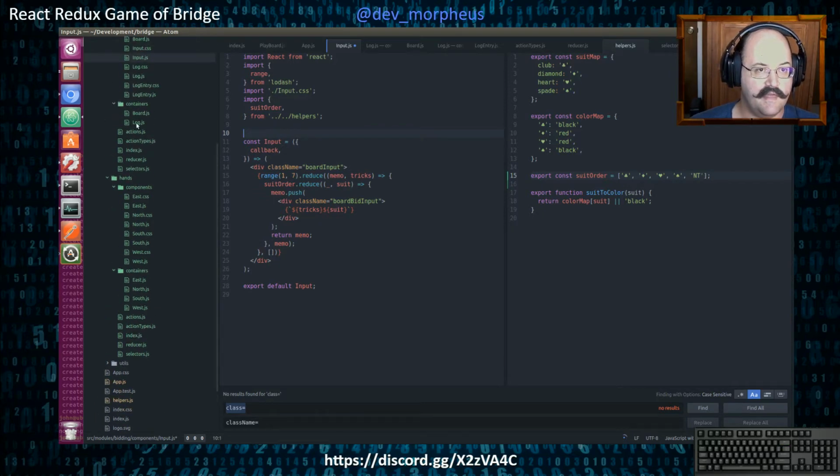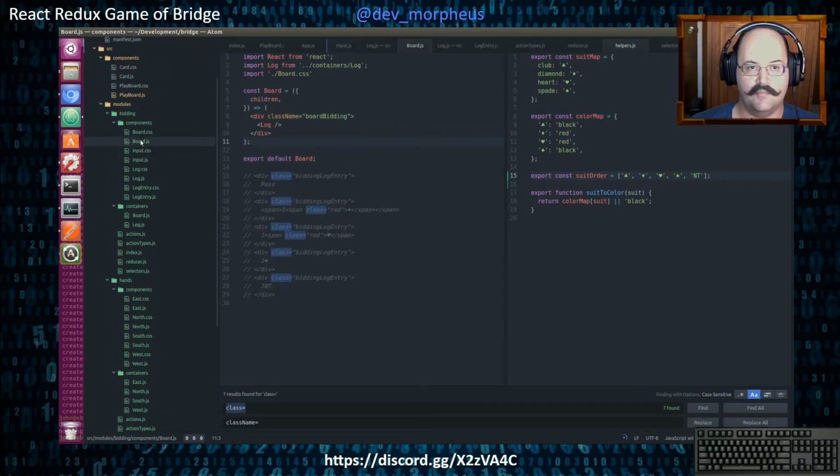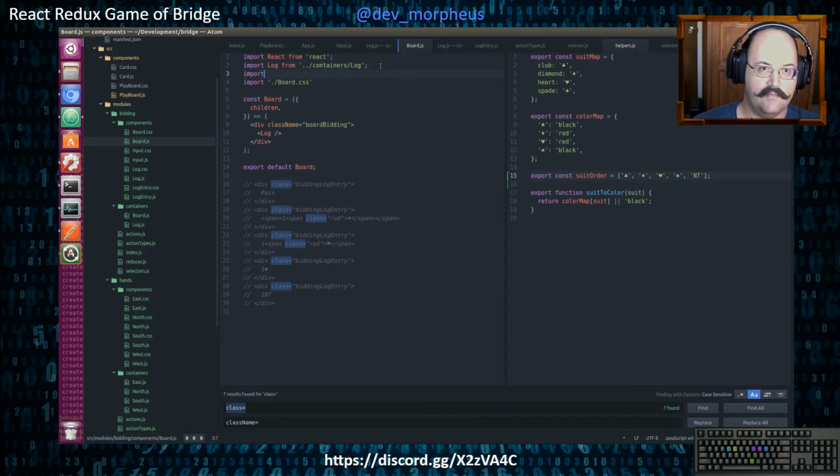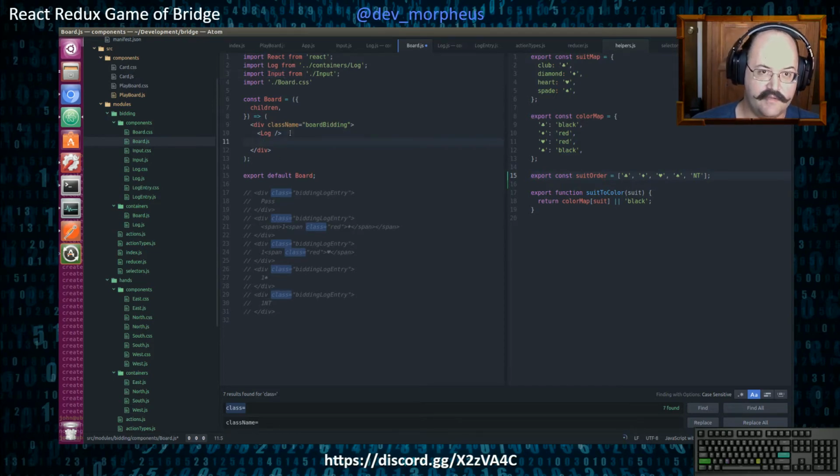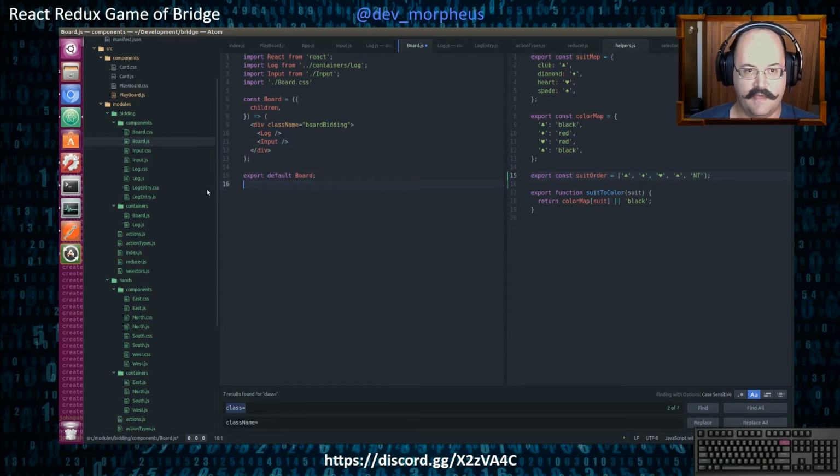So now we actually need to add this to the board. Yeah. Import input. Still a component. So we'll do that. This will eventually change to a container, but for now we're just trying to see if we can see it. And then we'll take the input and put it below the log. And get rid of that because we don't need it anymore.